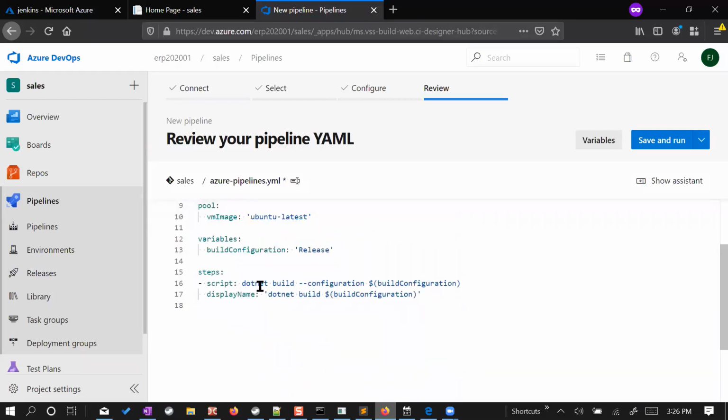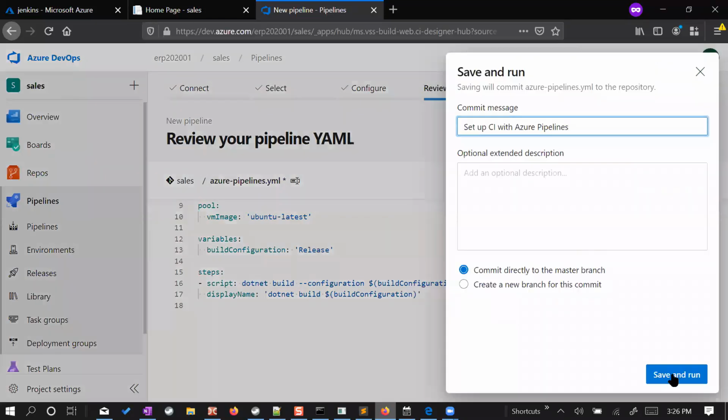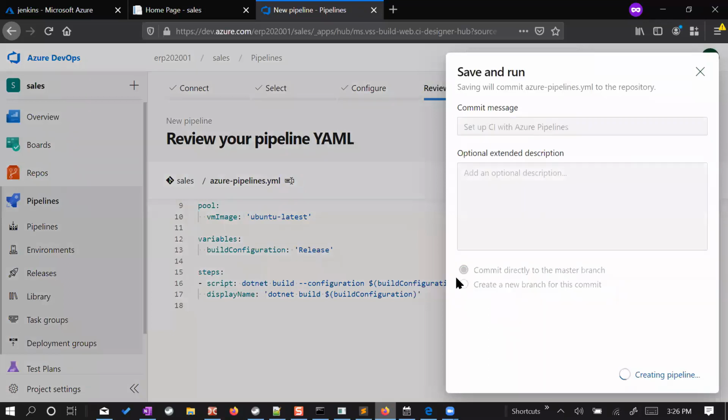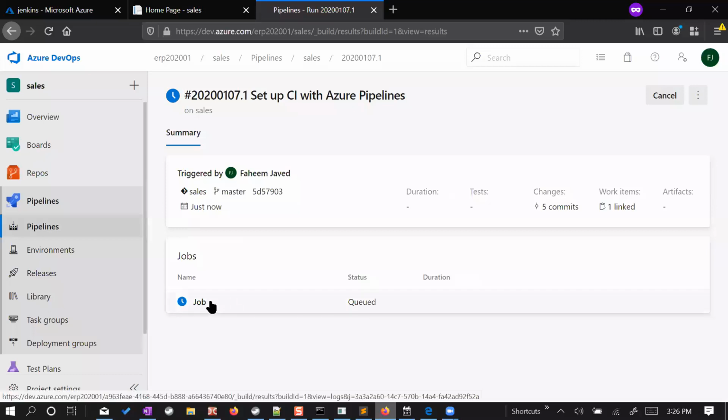Basically, it's going to use this script.net build. It's going to build our application, which I showed you on my local machine as well. And I can choose to click the save and run directly here if I want. Let me actually show you this option first before I show you how to use Docker container as well. So if you click save and run, it will run this particular pipeline.